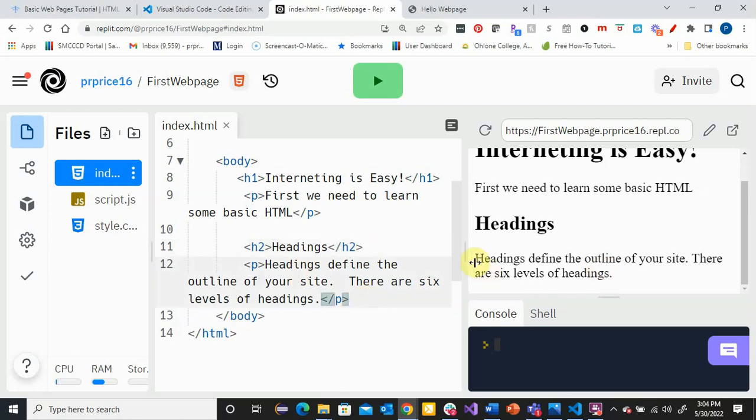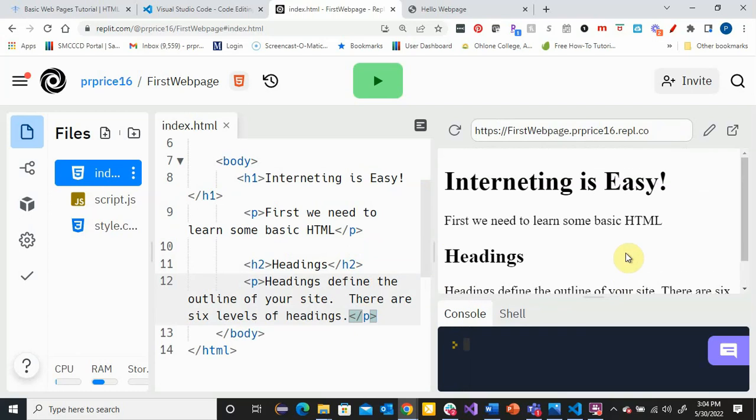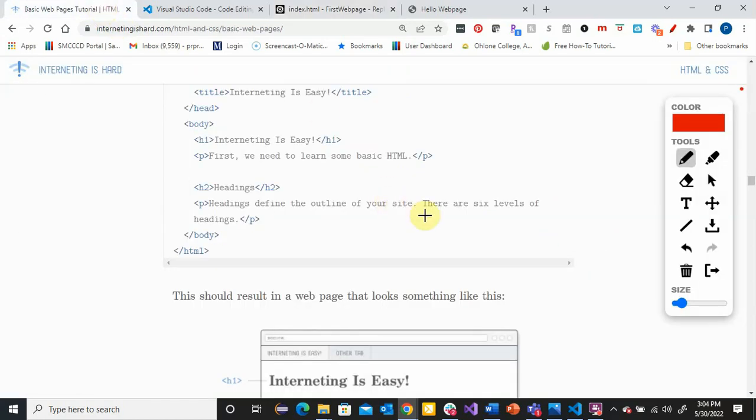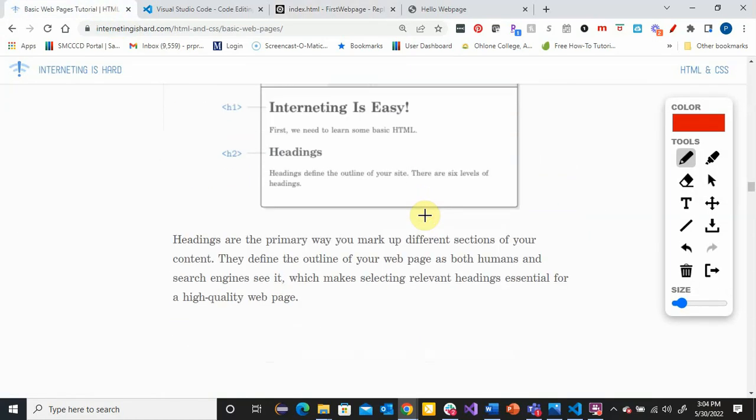Okay, so let's see what we're seeing on our page so far. So we can see we've got an H1, which is in the biggest type. We have a paragraph underneath it. We've got an H2, which is slightly smaller, and we've got the paragraph here. All right. Now, that's what we end up with.